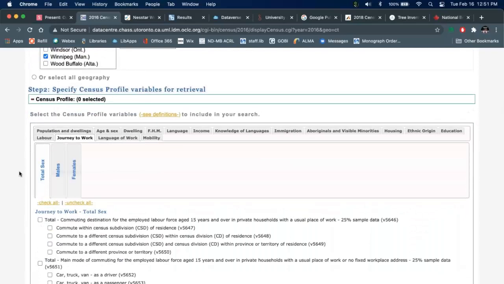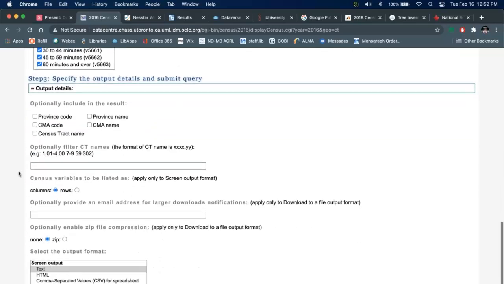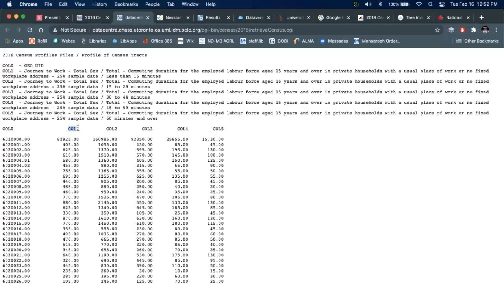And then I want journey to work, and I want how long it takes people to get to work, right? All these different times. You can see they're all selected here. I don't need any special stuff. I just want it as text in browser. You can hit go, and it gives you little codes here, just like a microdata file would. And then it tells you what it means up at the top. So for example, commuting duration, 30 to 44 minutes of people over the age of 15 to work is COL3, so that's this one. And all of these different numbers here are what's called census tract codes, or geography codes.